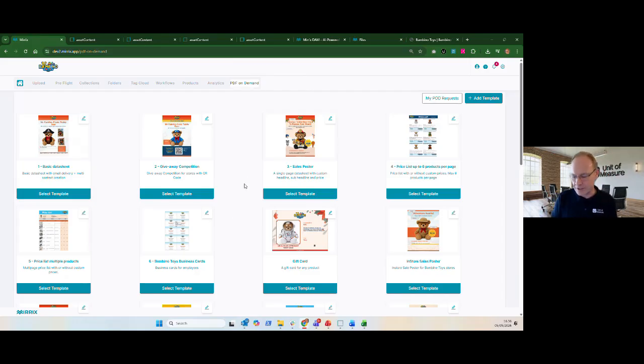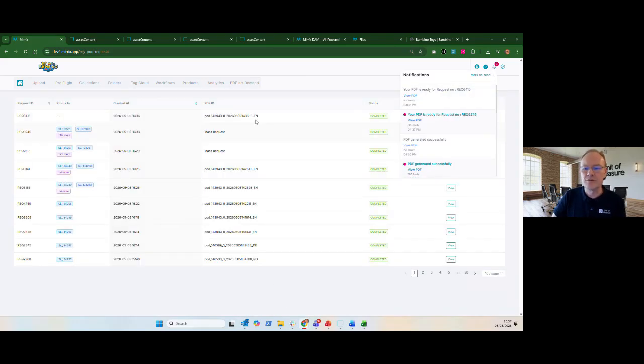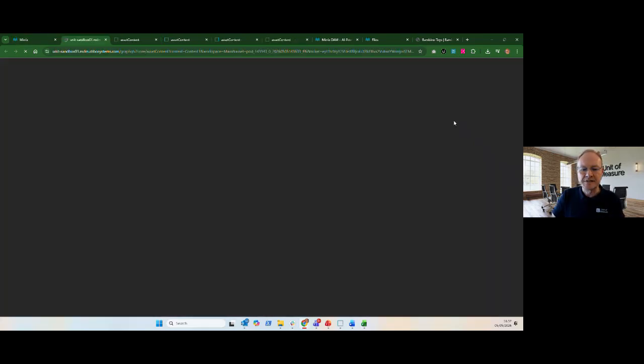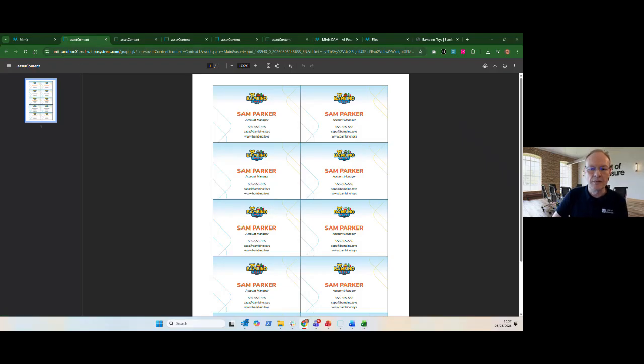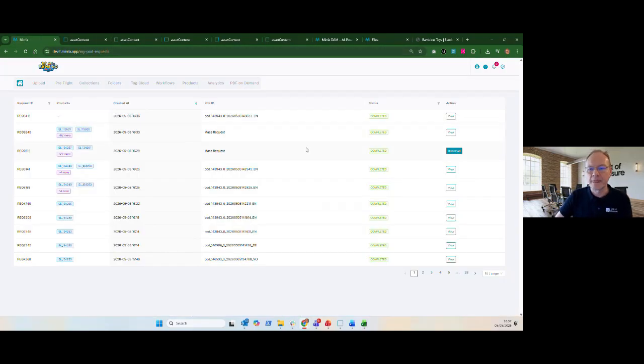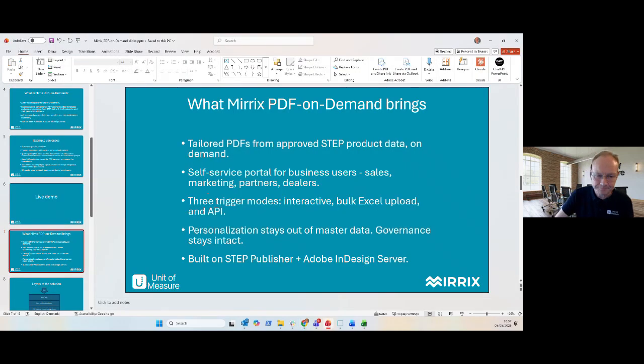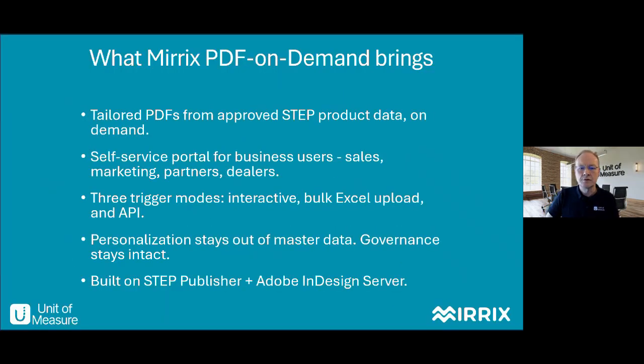Whether you combine it with content from STEP or just your own input, or maybe upload a list, you can very easily create that kind of PDFs, and we could just have a look at the business cards for Sam Parker. All right. So yeah, let me wrap up. And put this back in presentation mode.